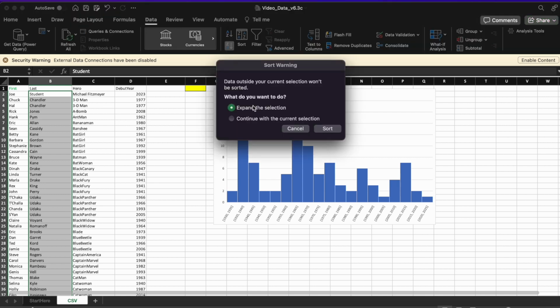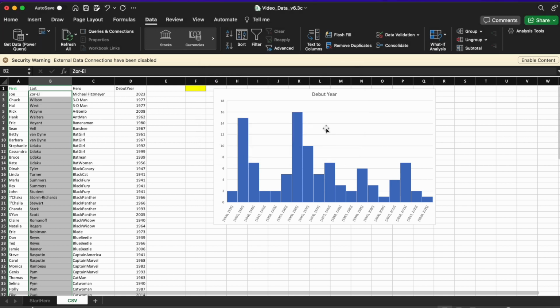And as you can see, we have 2 options. We can either expand the search or continue with the current search. And expanding the search is going to actually spread it out to these other items. So we're just going to continue with the current selection. And we're going to click sort. And now, as you can see, all of that data is neatly ordered from Z to A.